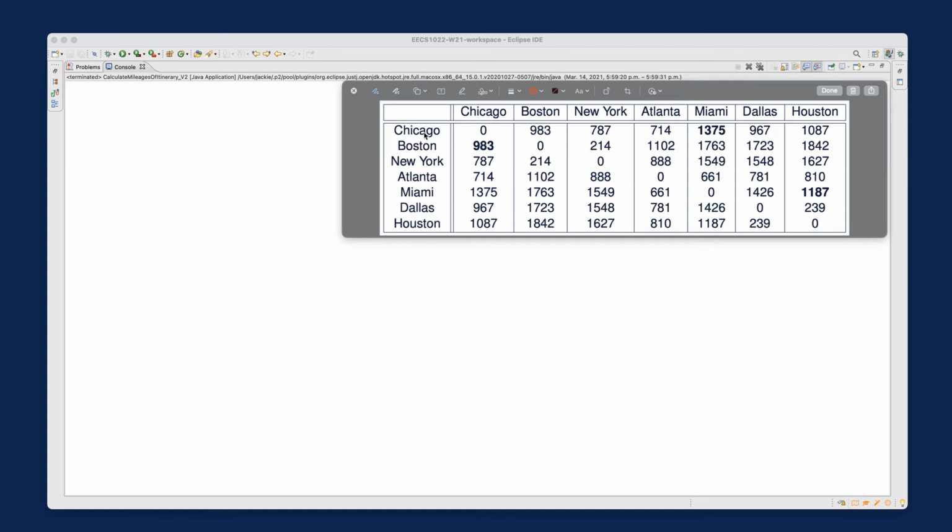Each row represents a departure city, for example, departing from Chicago, and we want to fly to Boston. And the distance would just be 983 kilometers. And similarly, if I want to fly from Miami, so if you go to this row here to New York, it's going to take 1,549 kilometers, right? So that's the distance table I'm talking about.